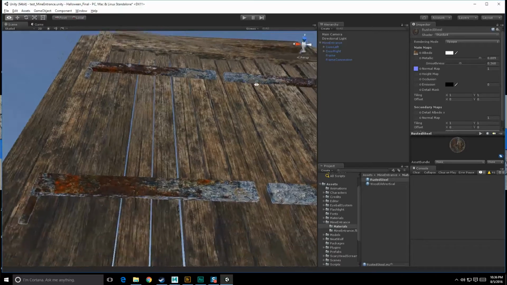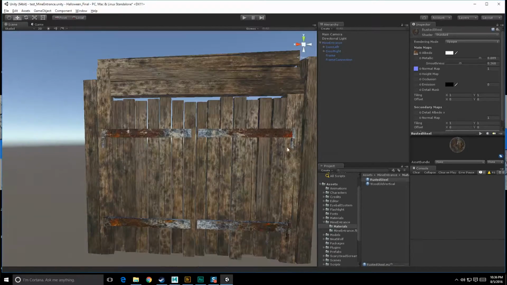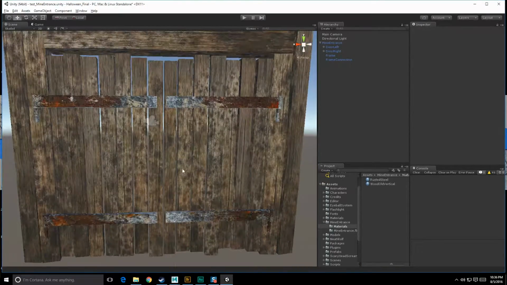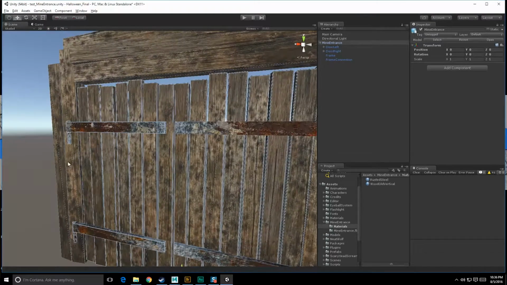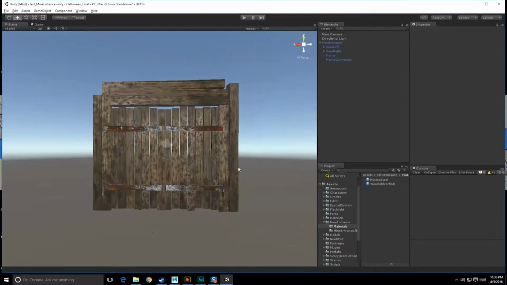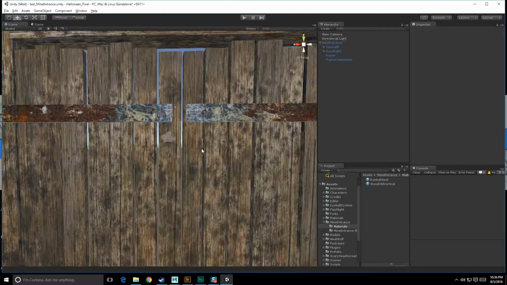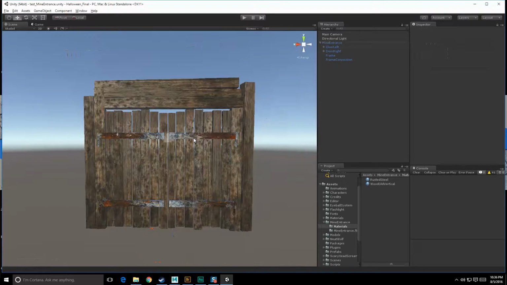Maybe a tiny bit higher. Yeah, we'll go with that. It brightens some of the colors a bit, and I kind of like that from the side. Not that we'll ever be looking at it from that angle, but it's good to check. Now we need to rotate these doors open.